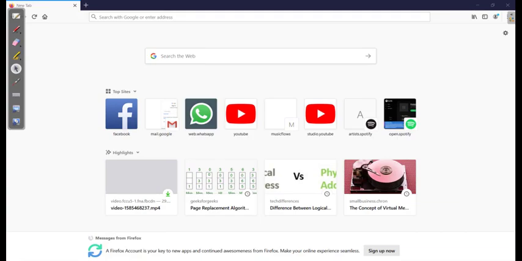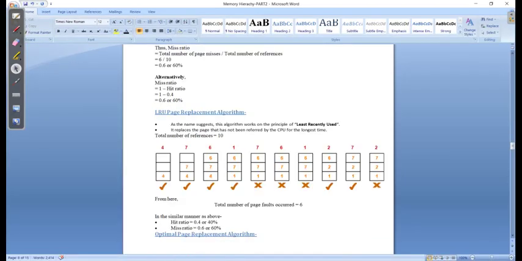Now come to the last algorithm, which was the optimal page replacement algorithm. To realize the working principle of this algorithm, we need a little discussion.